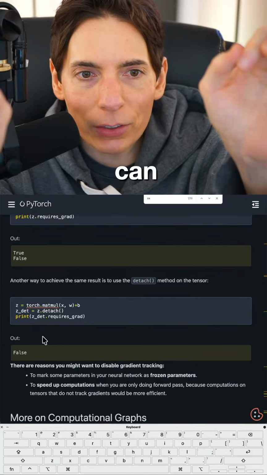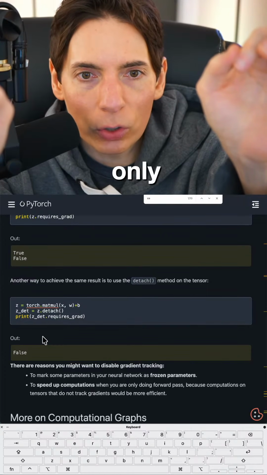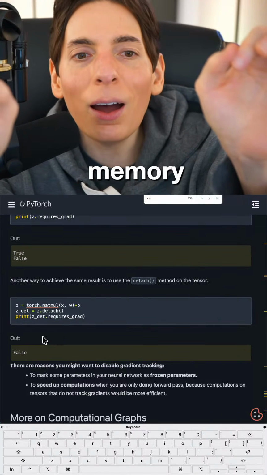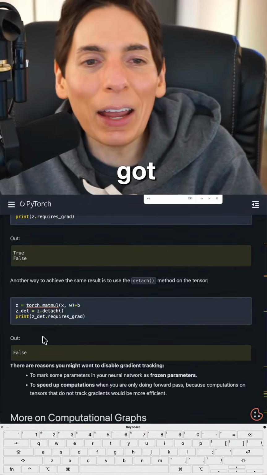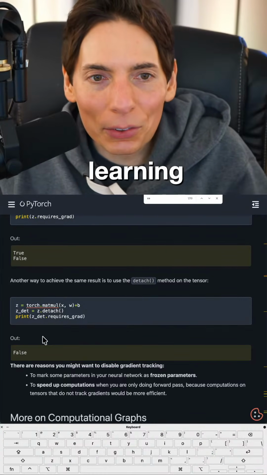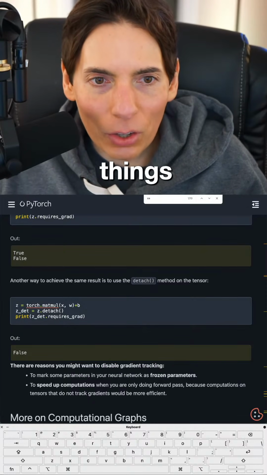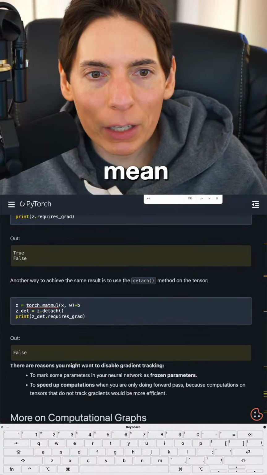So you can increase your batch size. Not only faster, you can also fit more in memory. Oh, so you can, got it. Okay, that's great. We're learning new things. That's awesome. Well, I mean, back propagation versus inferencing.